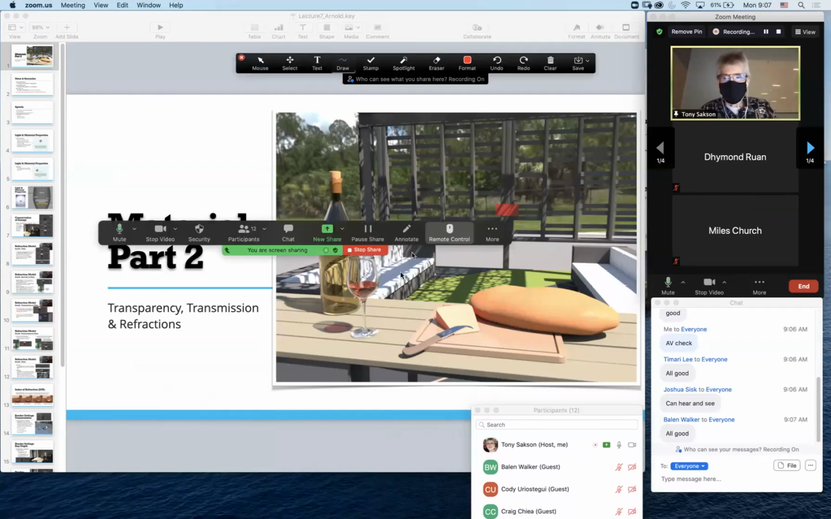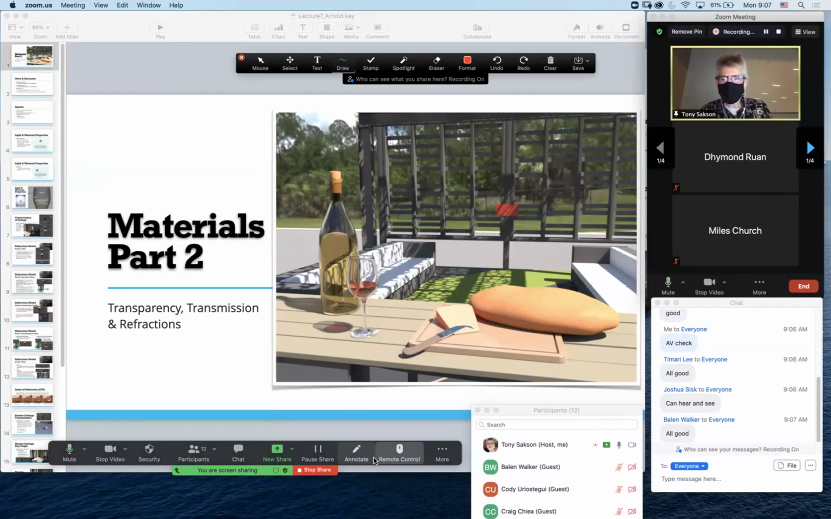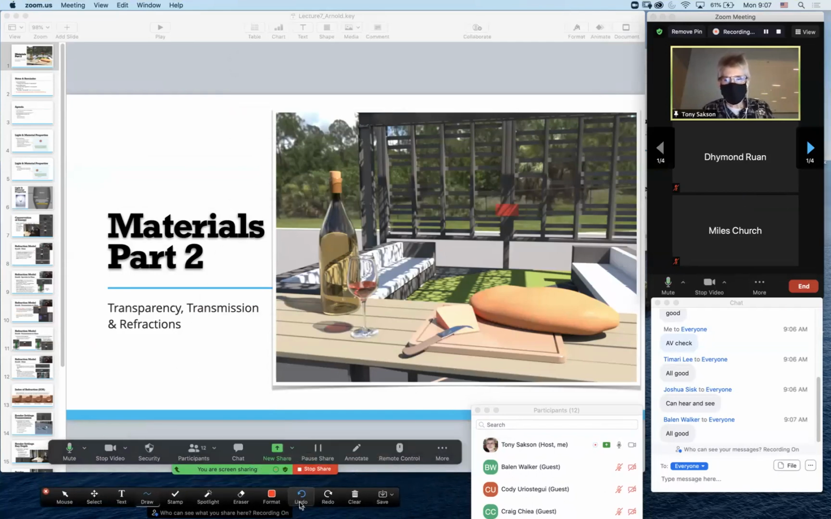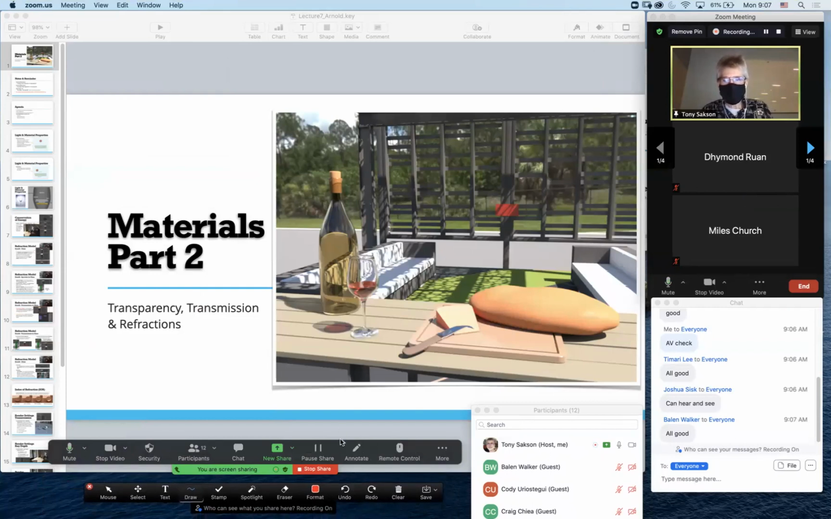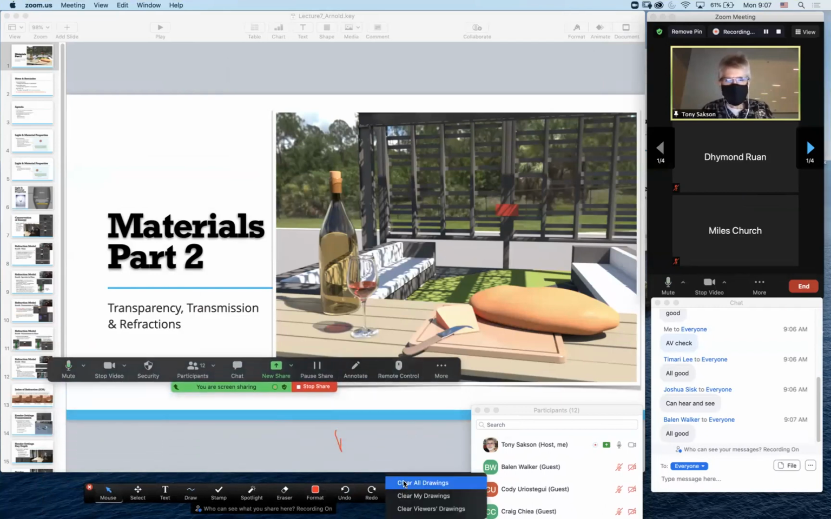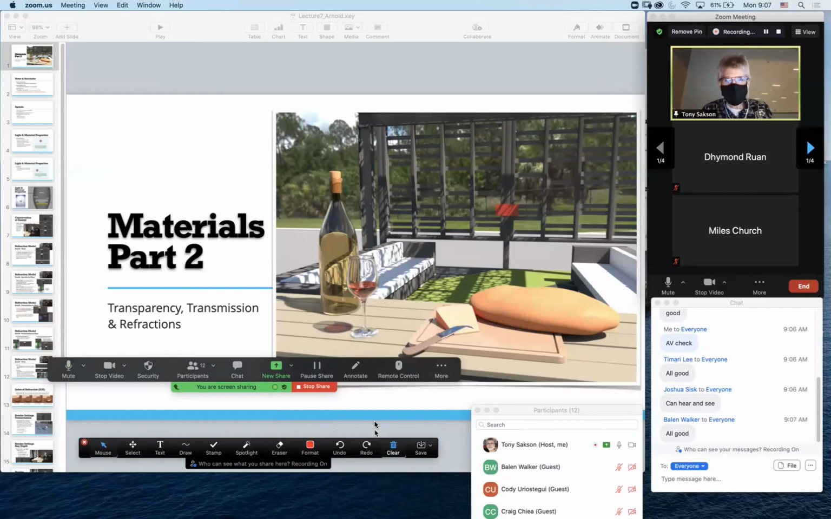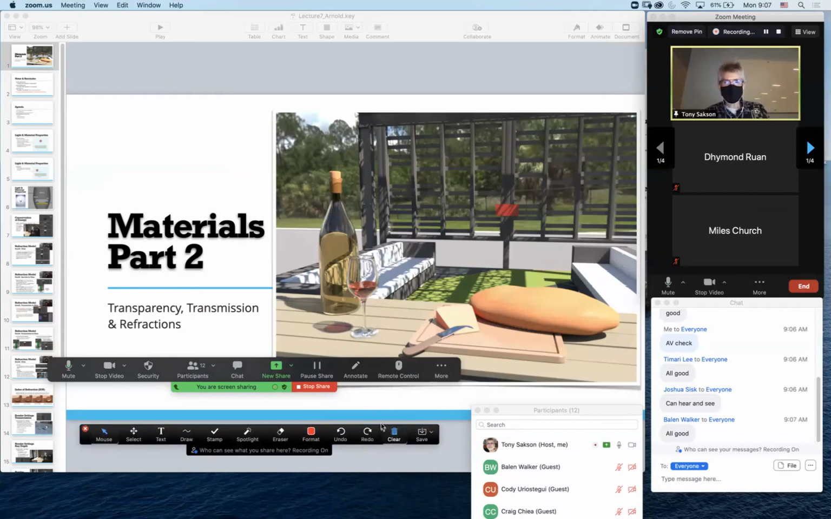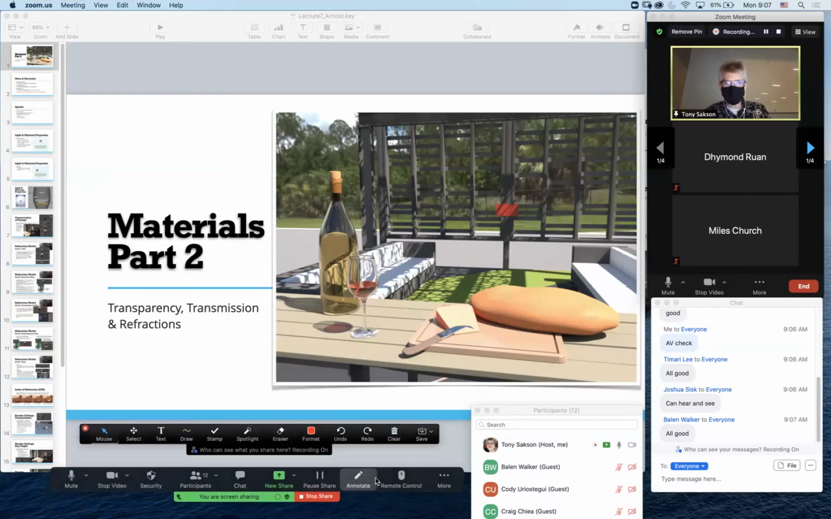So today we are going to be dealing with glass. We dealt with reflectivity, reflective objects. Well, let's just do this. Move this up here. Not enough real estate on a screen ever.